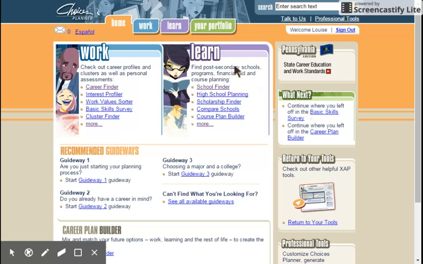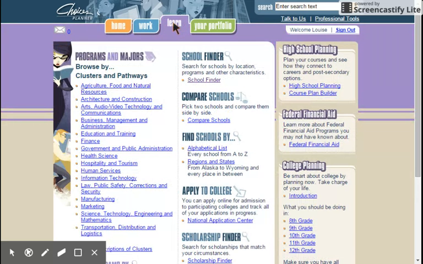Let's look at the tabs up top so you can see where everything is. The first part of your graduation project is Learn, so let's look there first. For your college planning, it has a lot of really useful things. First of all, they have the programs and majors down here that you can find, and they are categorized by clusters and pathways. So if you're interested in information technology, you can click there, and all of the colleges that have programs and majors in information technology will pop up.